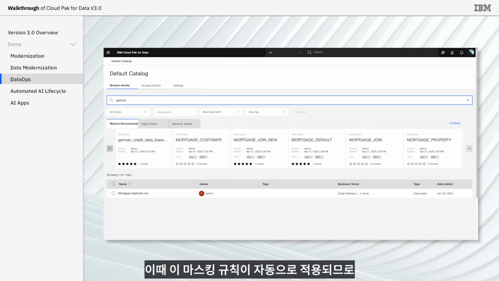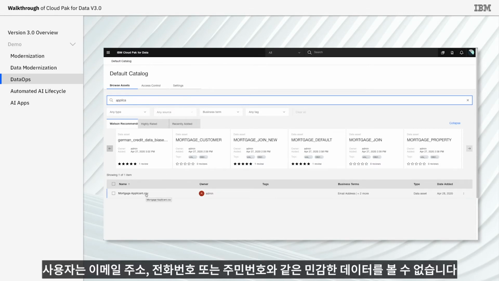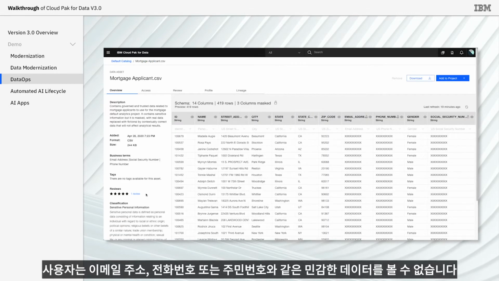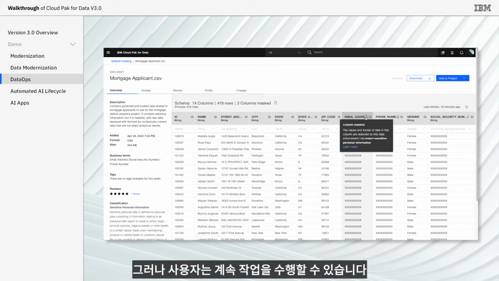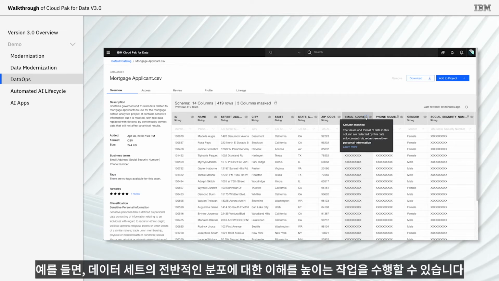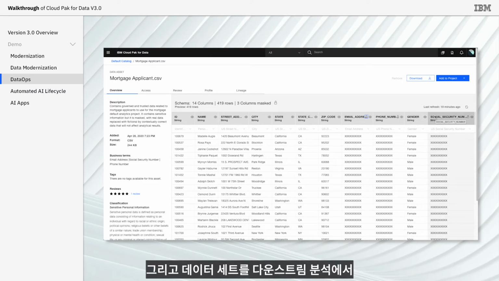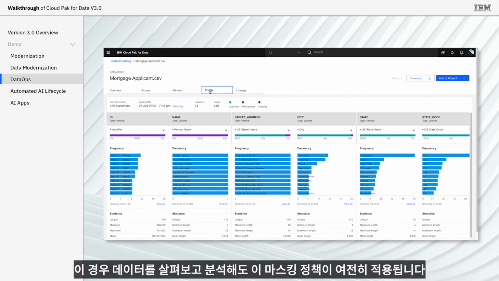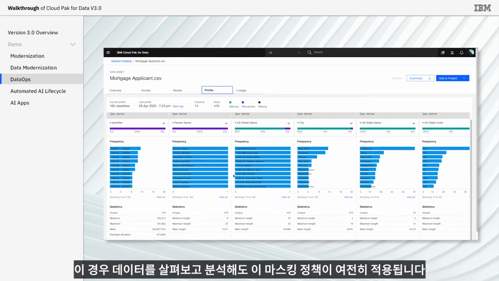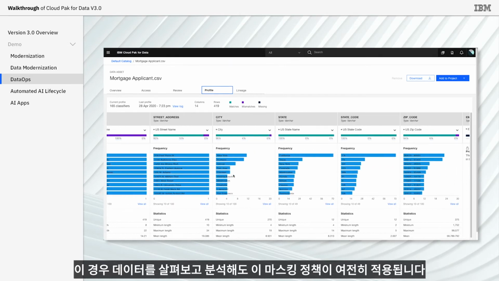Now these masking rules are automatically in place, so as a user, I don't see sensitive data around email addresses and phone numbers and social security numbers. However, I can still continue on performing my work, which is I'd like to get a better understanding of the overall distribution of this data set and maybe how I would use it in downstream analytics. So for example, I can still profile, and those masking policies are still enforced and active as I'm going through and starting to analyze the data.